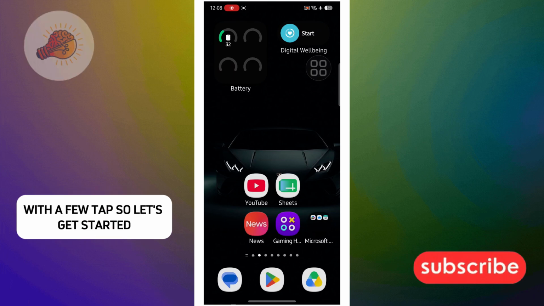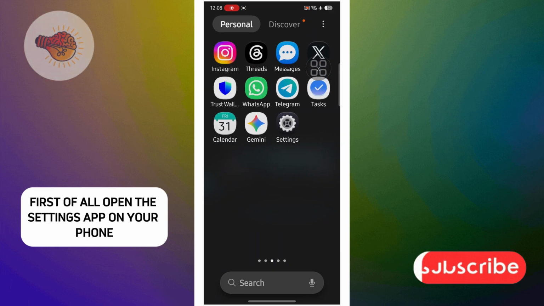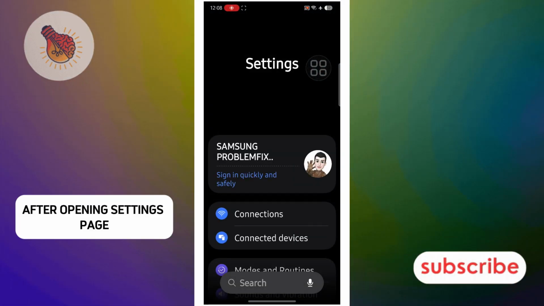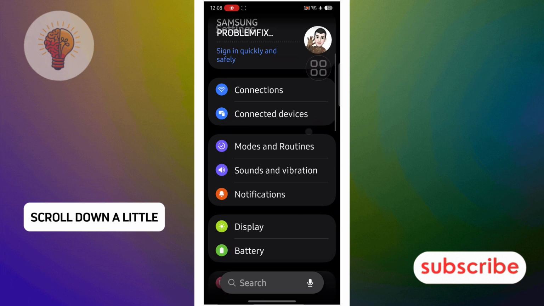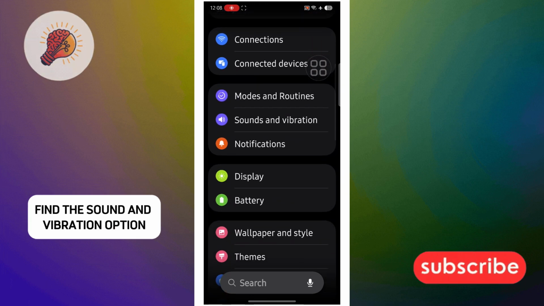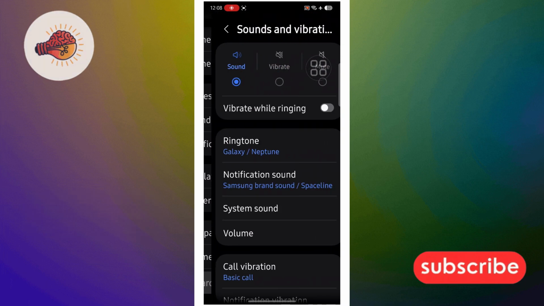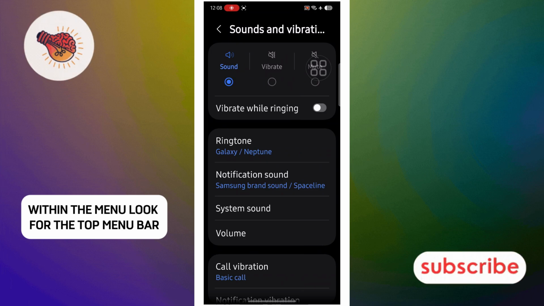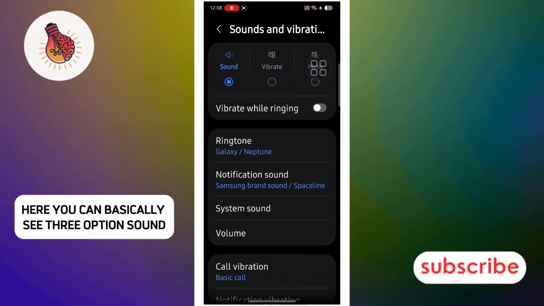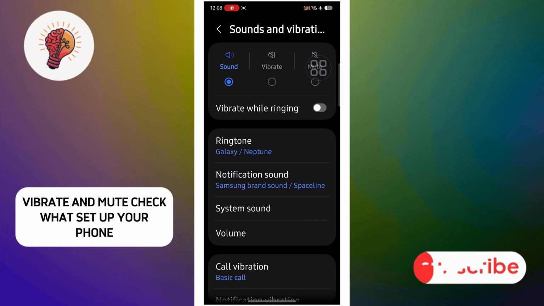So let's get started. First of all, open the Settings app on your phone. After opening the settings page, scroll down a little, find the Sound and vibration option, and tap to open it. Within the menu, look for the top menu bar. Here you can basically see three options: sound, vibrate and mute.